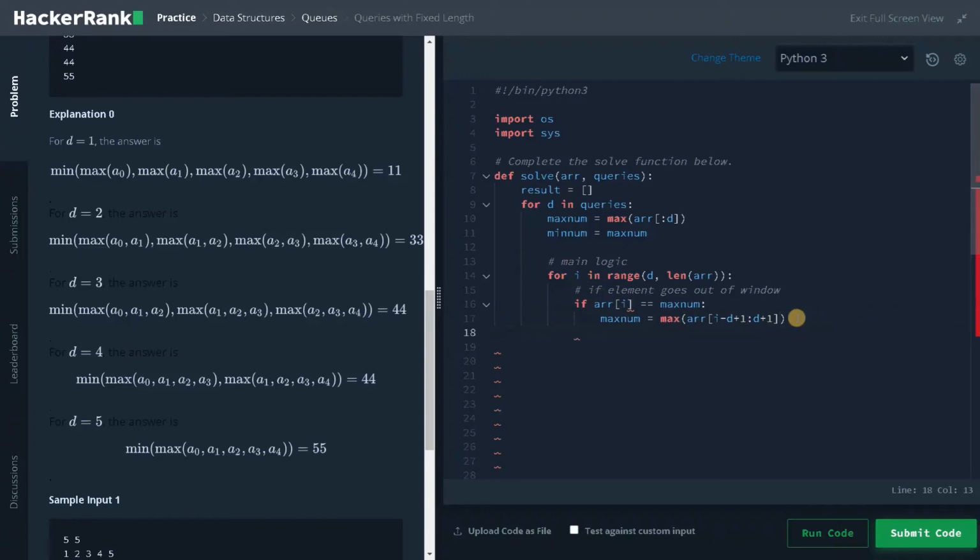If the element is not maximum, means in the elif, array of i is greater than max num, means we will update max num. Max num equals array of i. This will happen if the new element is greater than the maximum element. So we will update the maximum element. So this comment will be: new element is greater than max num. So these are the general logic.